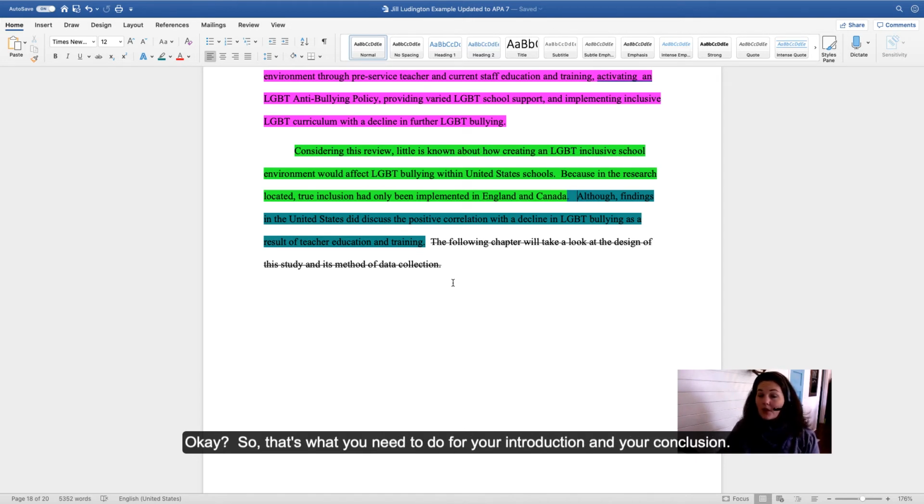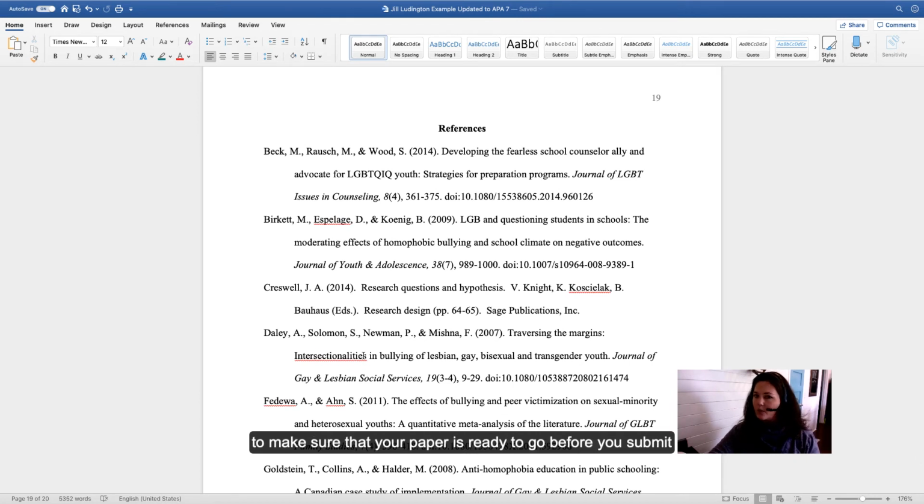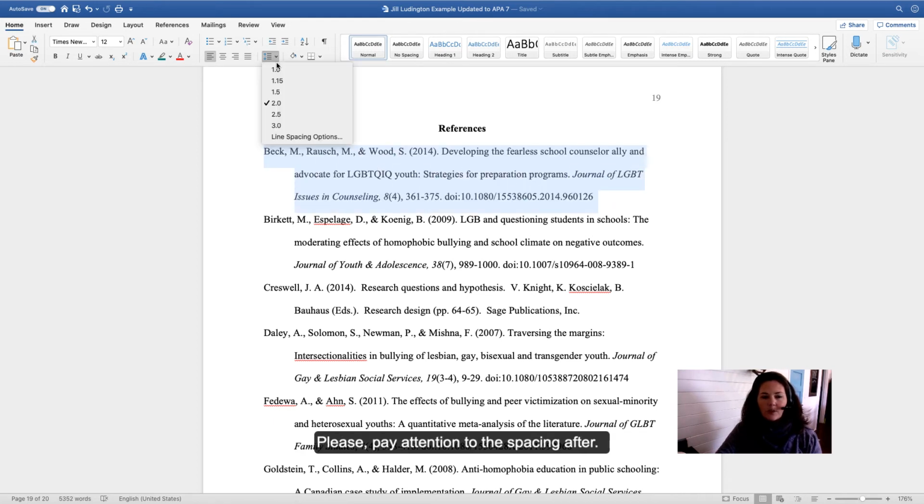Okay, so that's what you need to do for your introduction and your conclusion. I want to take just a quick second to talk about references to make sure that your paper is ready to go before you submit it in this module. APA 7th edition has changed references to bold. It needs to be bold, center, and the R capitalized. Everything should be double spaced. Please pay attention to the spacing after.